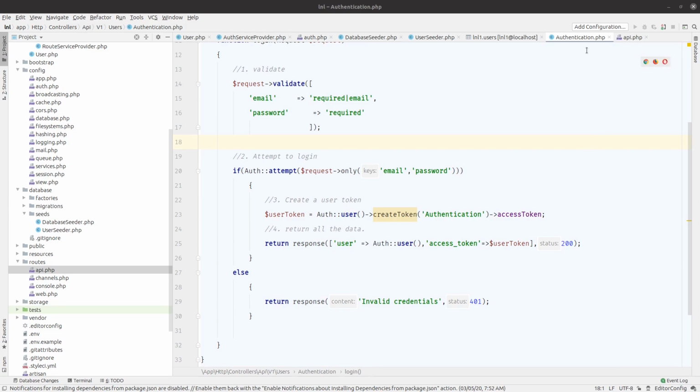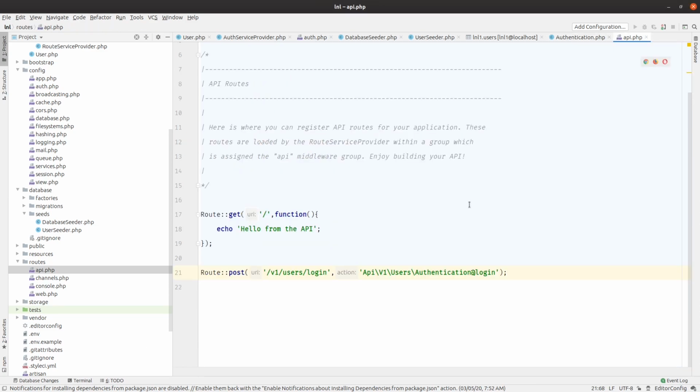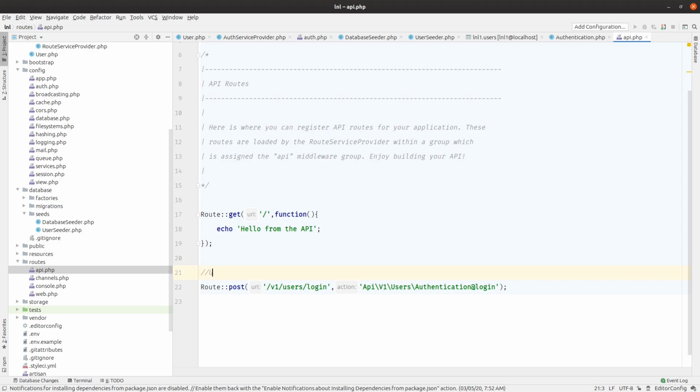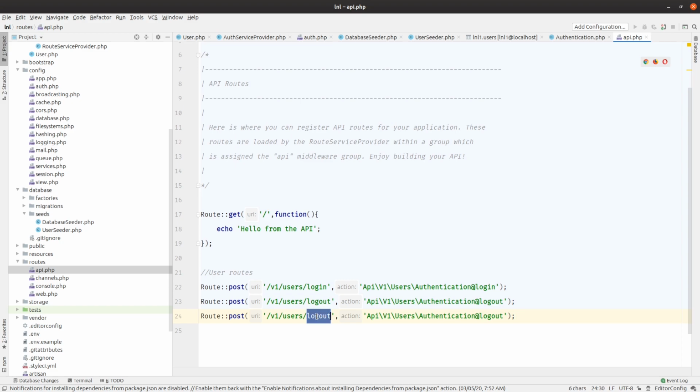Now of course we want more than just a login API. So let's define some more user routes. We already have the login API. We need a logout API. So let's define that and let it call the logout function. And lastly, we need a user register function. So let's call that register, and we'll make a register function for that.